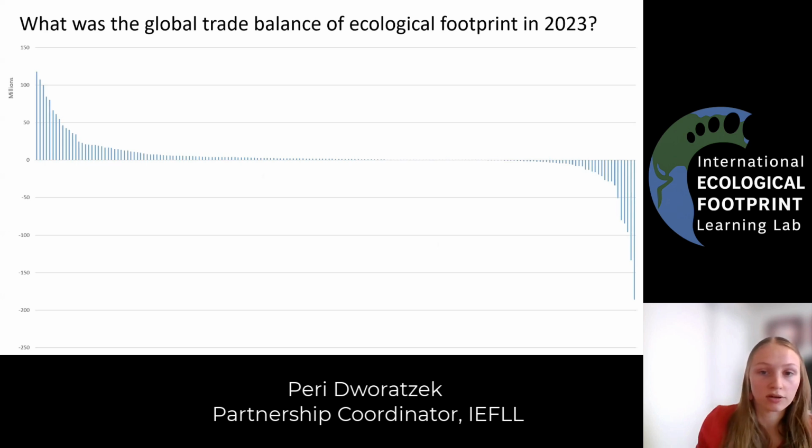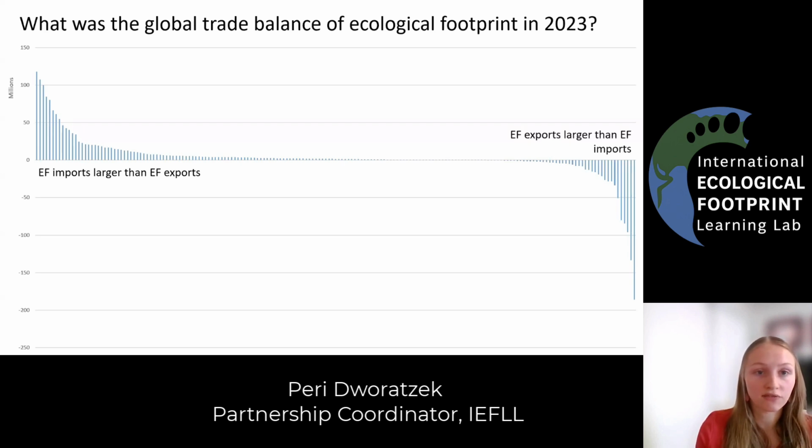All of these blue bars are different countries. Countries with ecological footprint of imports larger than ecological footprint of exports are on the left, whereas countries with ecological footprint of exports larger than ecological footprint of imports are on the right, for this 1 year in 2023. Of course, it can shift depending on the year. It's hard to see right now, but this orange line that's going to come up shows where countries change from having imports larger than exports to exports larger than imports.